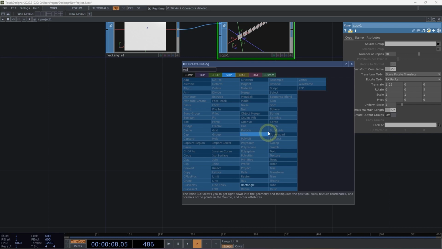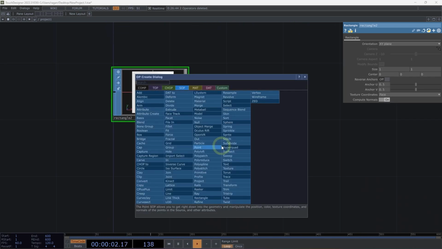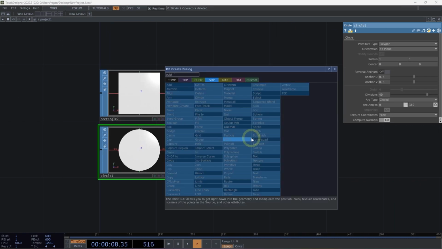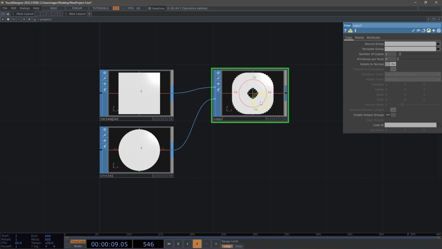I'm going to start by adding a rectangle SOP here again. And I'm going to add a circle SOP as well. Next, I'm going to add a copy SOP into my network. Now, into the first input, I'm going to connect my rectangle. And into the second input, I'm going to connect my circle.